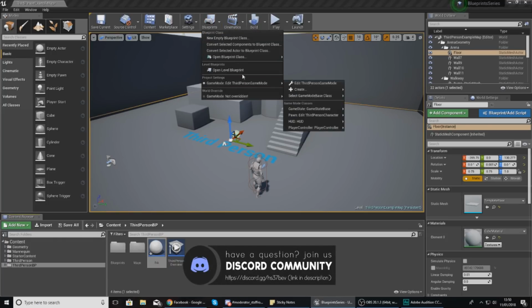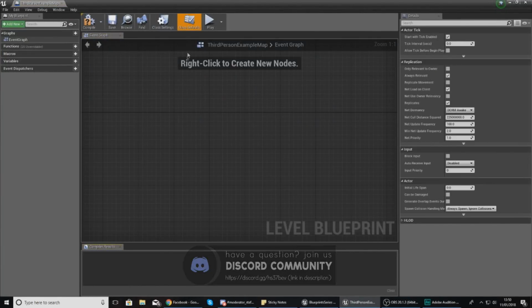So what I'm going to do then is open up my level blueprint, and I'm just going to quickly explain the interface, and you will notice the similarities between the blueprint class interface and the level blueprint interface. They are pretty much exactly the same. So the main thing that we have is our event graph. Our event graph is essentially our window into the blueprint code inside of Unreal Engine 4.